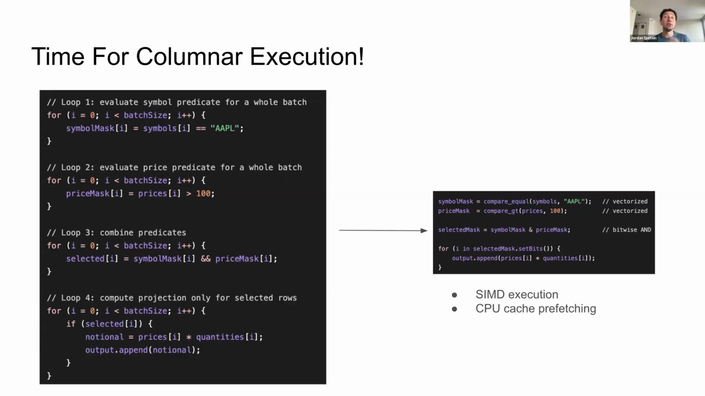For one, we can use SIMD instructions, which stands for single instruction, multiple data, and get effectively free parallelism over a CPU core. Number two is that we can do CPU cache prefetching. Because the data is organized in a flat memory buffer and you're iterating over that buffer, the CPU is going to pull in data that it's about to operate on prior to when it normally would. And as a result, we get some performance benefits there.